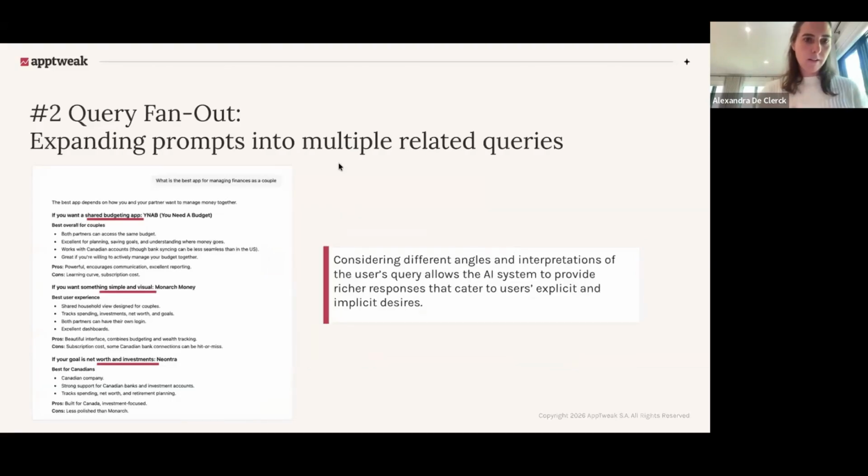And so there's a great example here. So I asked the same question as well. What is the best app for managing finances as a couple? And you can really see that they are trying to give me options depending on what my intent would be. Is my intent just a shared budgeting app? Then they recommend this one. Is my intent to have something simple and visual? Then they recommend this app. Is my intent more net worth and investments? Then they recommend this app. So why is this query fanout so important? You need to make sure that you create content that covers all these subqueries, that covers all these different topics that LLMs are searching for.